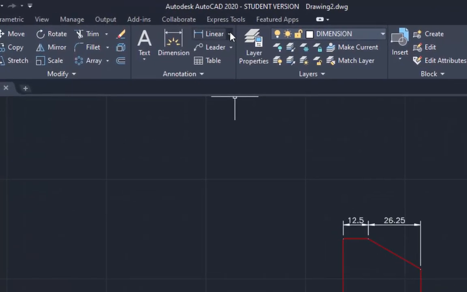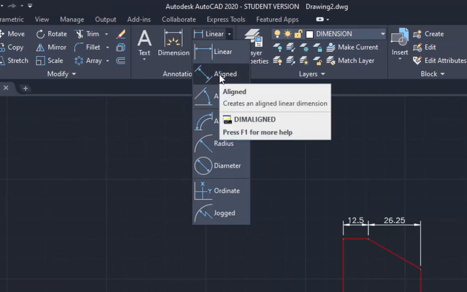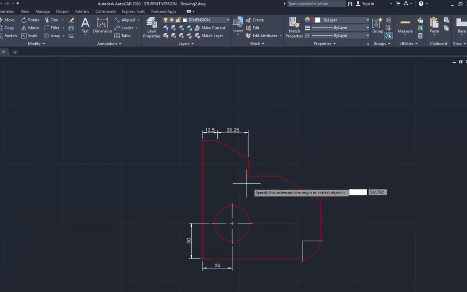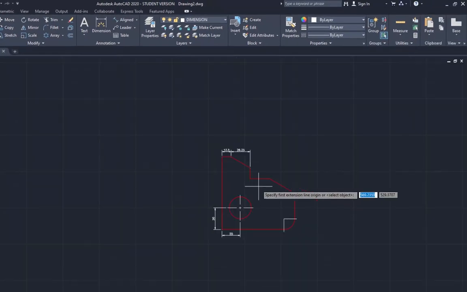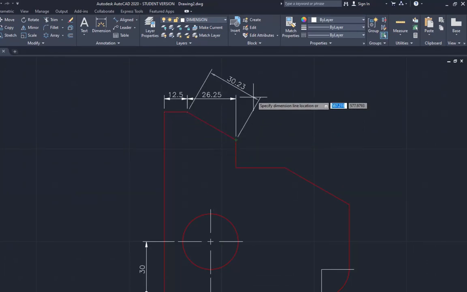Our next dimension type, if we go up here and click the little drop down, is the align dimension. Now the align dimension does just what it says. It gives you the straight line distance between whichever 2 points that you pick. So it's not about a horizontal or vertical component, but literally a straight line. So if I were to do that to this same location, you'll see that we get a very different dimension because it's measuring the actual length of that line, not just one component of it.